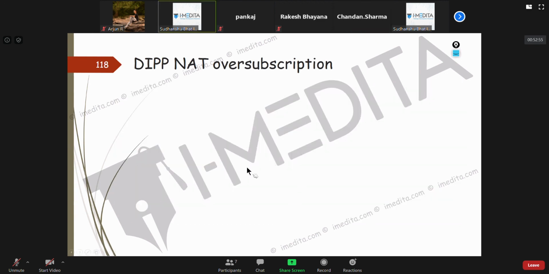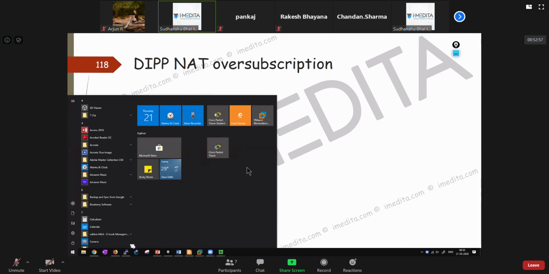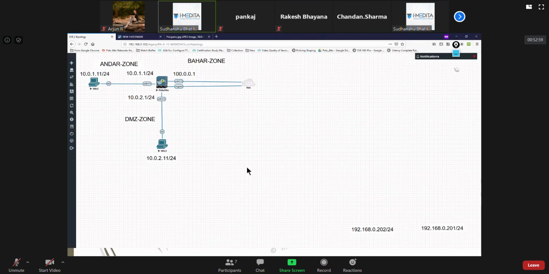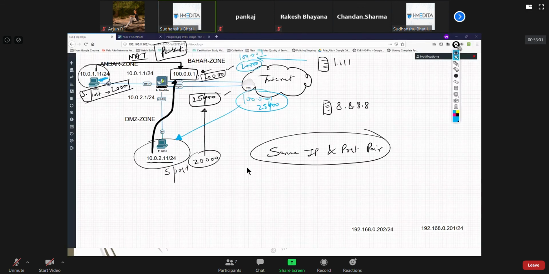Okay, now I was on the topic of DIP NAT oversubscription. If you look at that, what I was trying to tell you here is that you cannot utilize the same IP 100.0.0.1 with the same port pair, same IP and port pair, to go out for two different people.